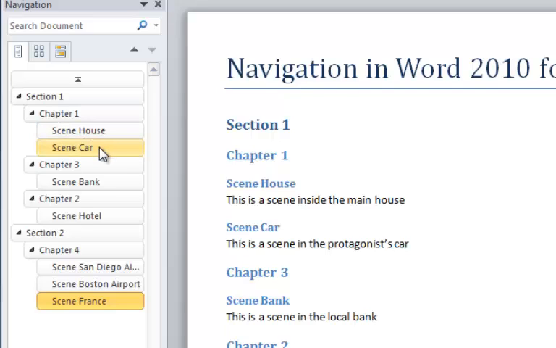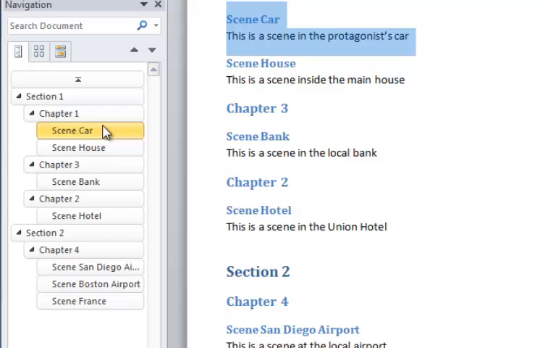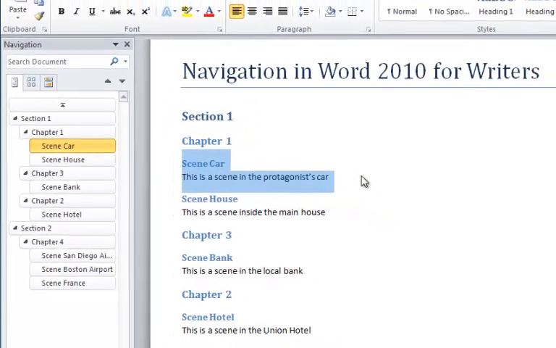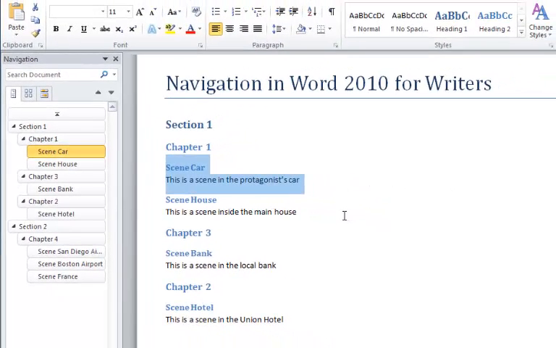Let's say I'm writing this book and I want to move the car scene ahead of the house scene. With just a click of the mouse and a drag, I have moved not only the scene but all the text underneath the scene above my other scene. So quick and easy. Instead of having to do a huge cut and paste job, just click, click, boom, and my book is reordered.